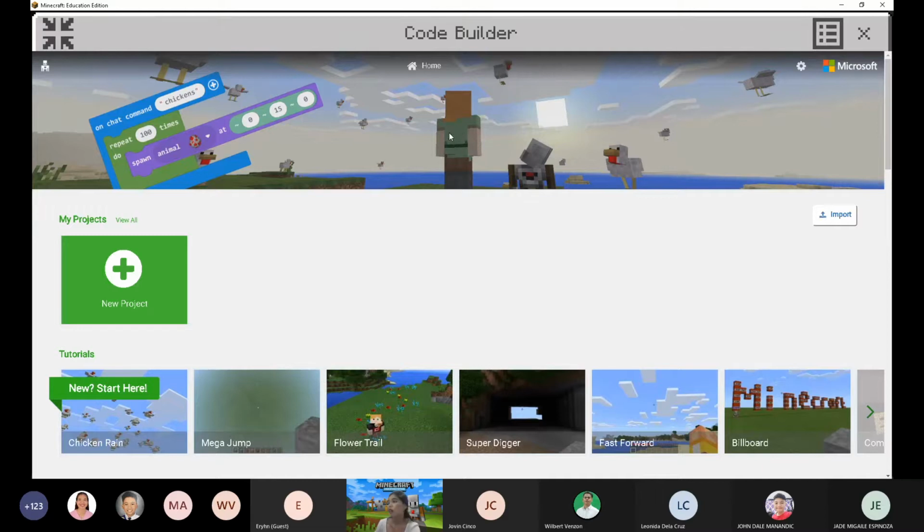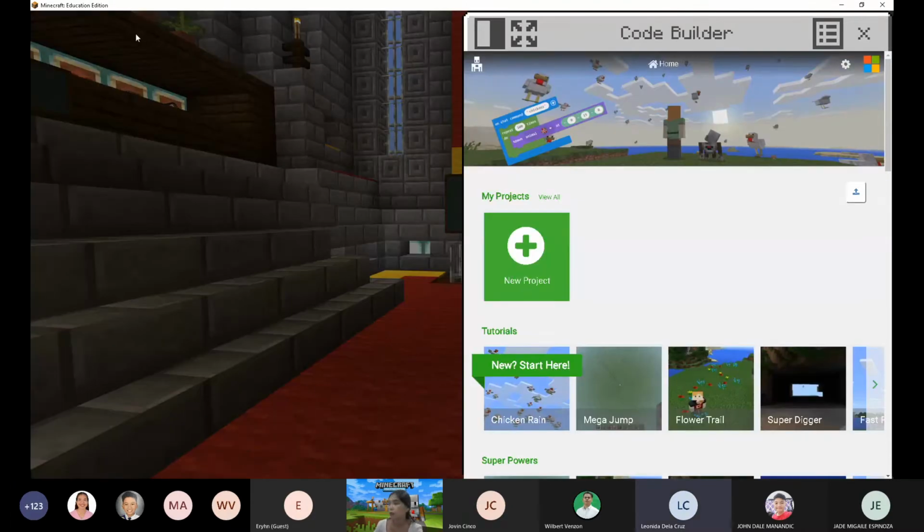Okay, anyways, going back. So this one would make your code builder screen itself. Okay, just give me a second. This would make your code builder screen smaller, and if you click it again, it will make your code builder screen bigger.